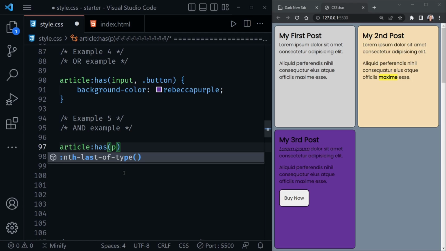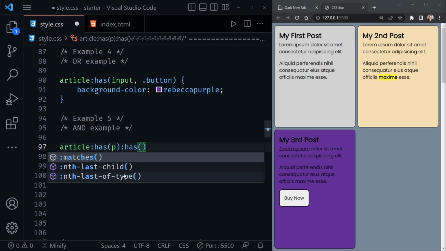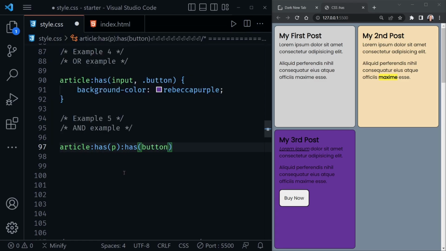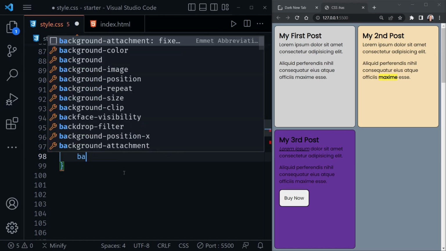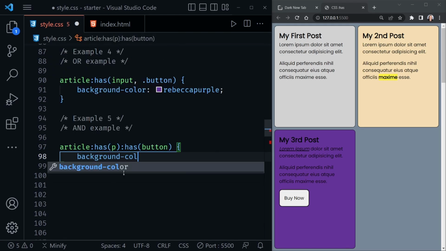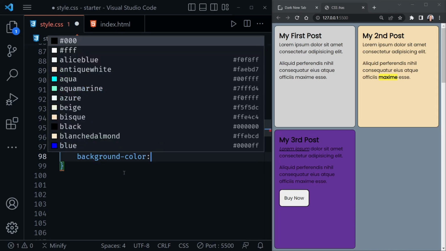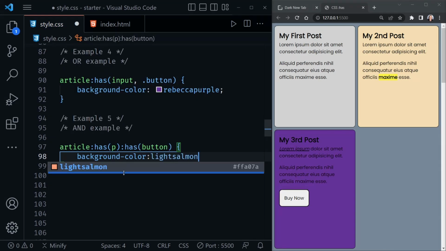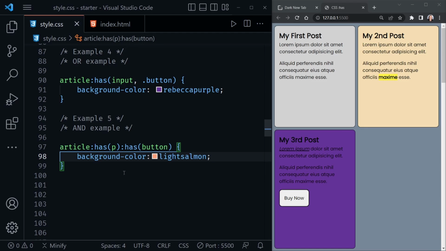Now instead of putting a comma and putting something else or putting an ampersand, the way to say "and" with :has is to just chain another :has on. So it has a paragraph and it has a button. And notice I put in the button element instead of the button class. And now here I'm going to change the background-color, and I'll change this to something else, light salmon. There we go. And save.